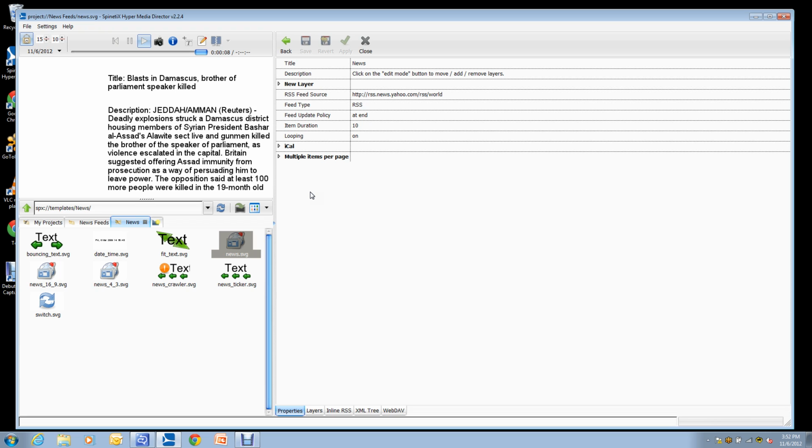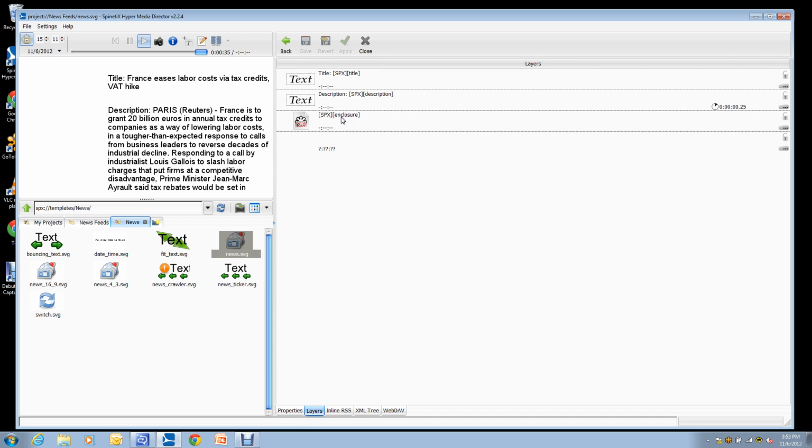There's basically three main aspects of an RSS feed. They are the title, which is basically the title of the news story, the description, which is basically the text or the story that you read, and there's the enclosure, which is the picture or image that comes with the story. Those are basically the three layers that you will see in this news feed. You click on this layers tab down at the bottom, you'll see that we have two text layers as well as a media layer.